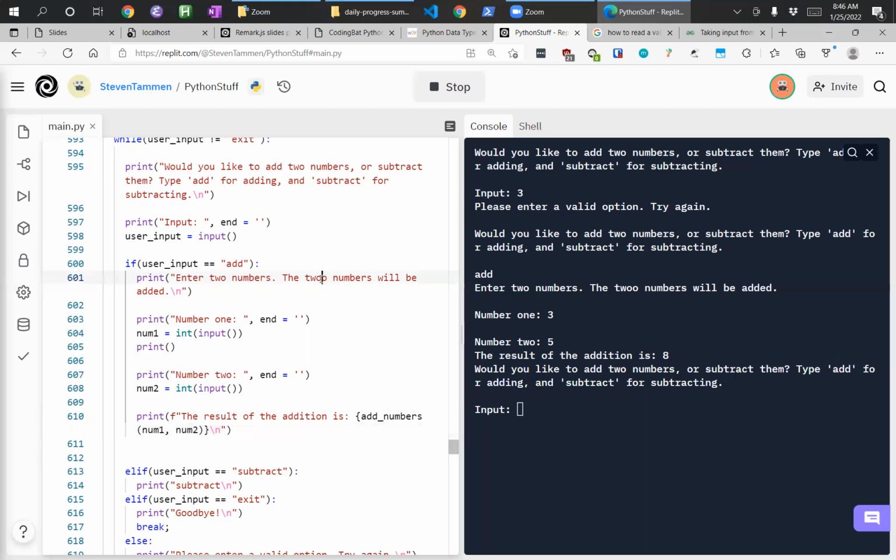Okay, so first off, let's get rid of our typo. Can you explain again what the end code is about? What this right here? No, I mean where you have end equals empty string. Oh, in this print statement.